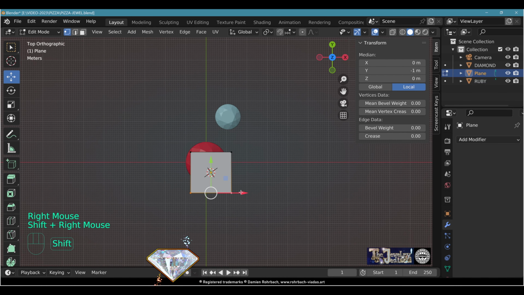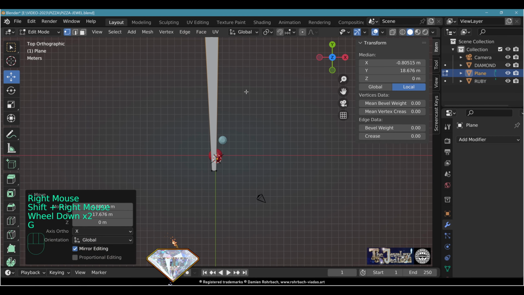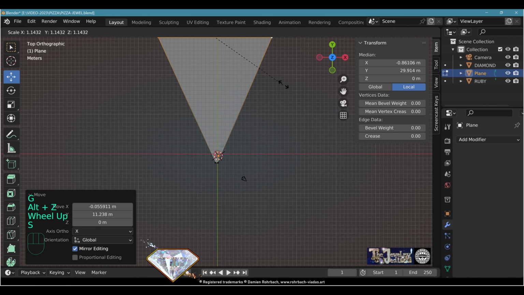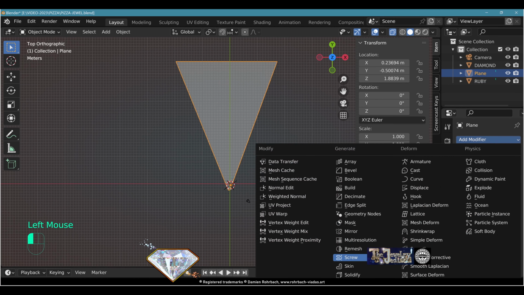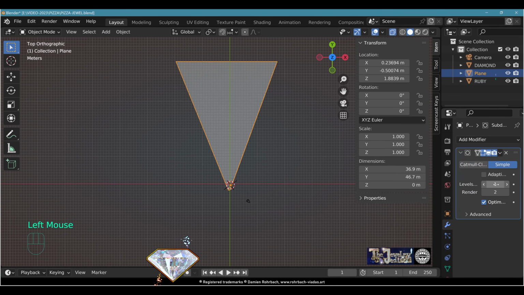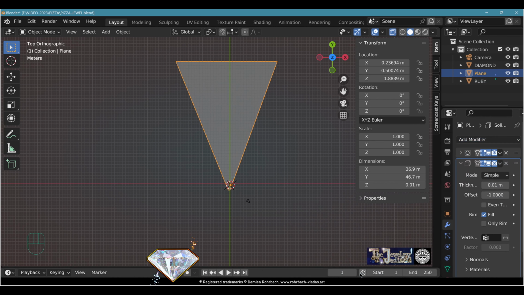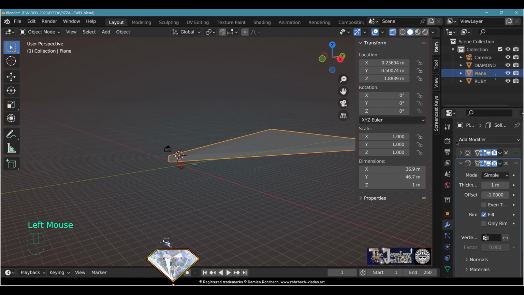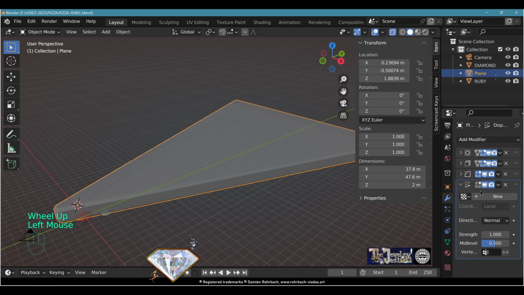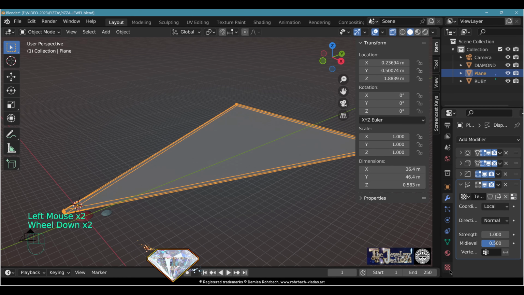Go to Edit Mode, take these, Scale, Move, okay. Create a triangle for the shape of your pizza. Now, Add Modifier, Subdivision Surface. Simple, go at level 4. Add modifier solidify, thickness 1, offset minus 1. Add modifier bevel, add modifier displace, new texture, go to textures.